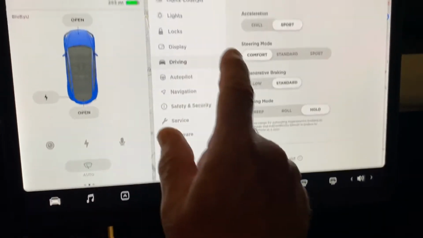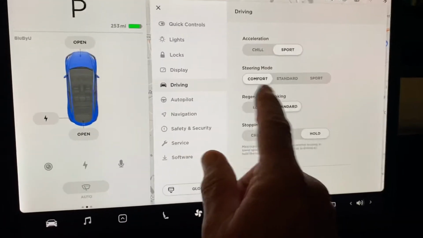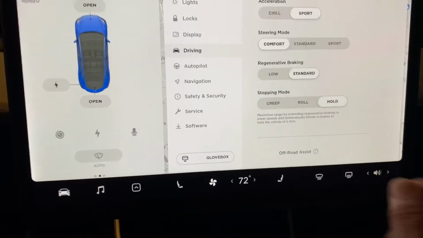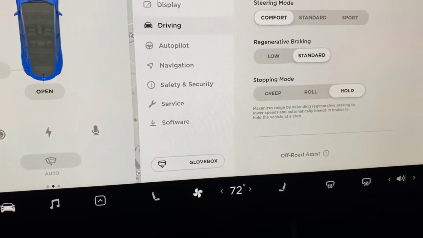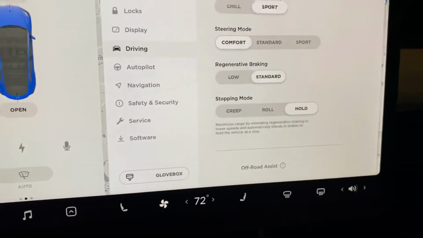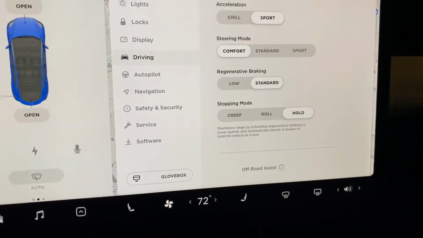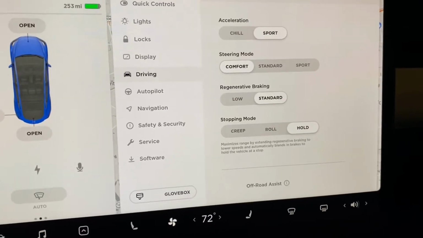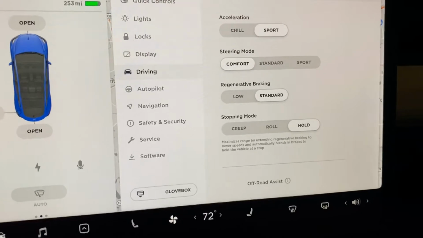Like in driving, you can choose between chill and sport, how the steering is, regenerative braking. Down here, you've got what happens when you let off the brake. I mean, off the gas, I happen to like it to come to a complete stop. It's almost as good as brakes. In fact, I don't use the brakes. So that's one of those setups.